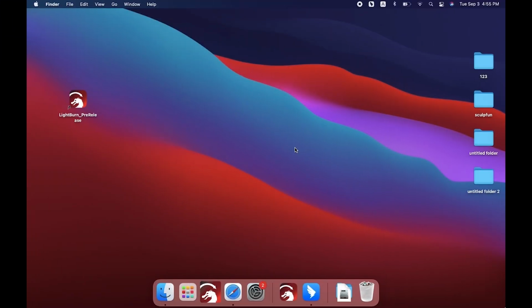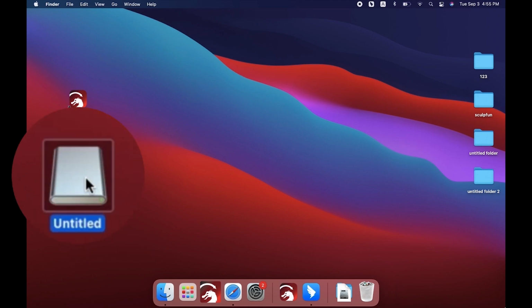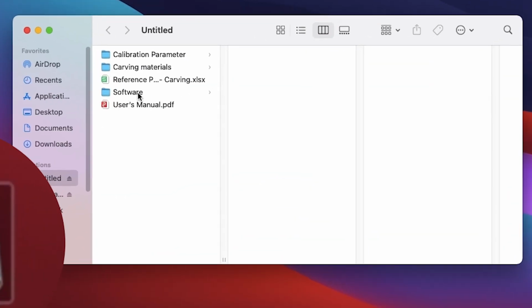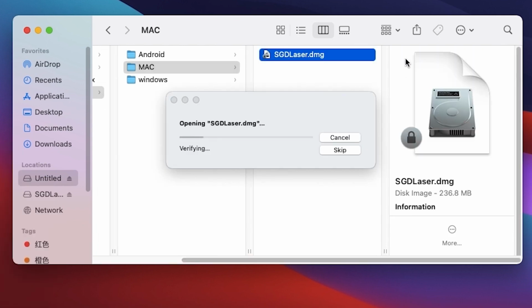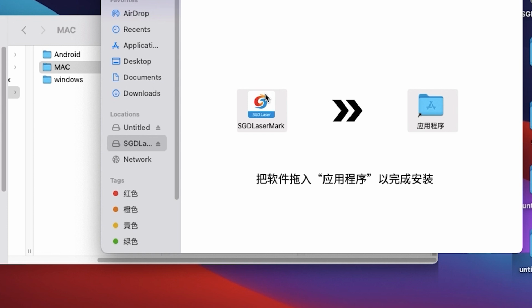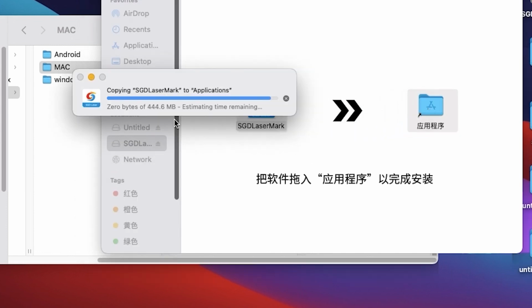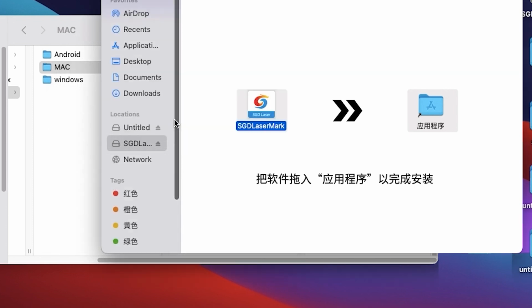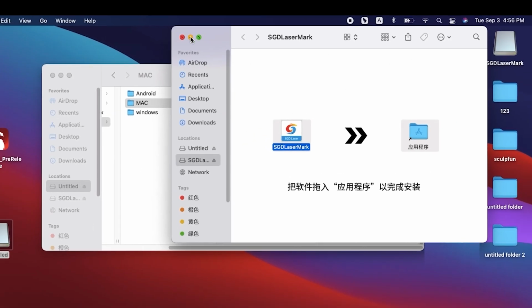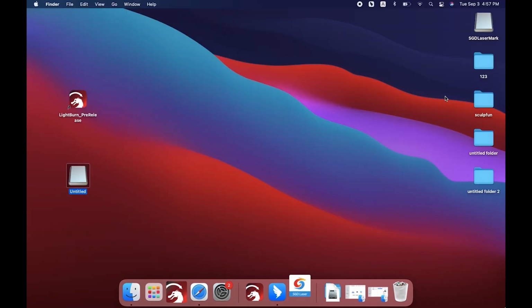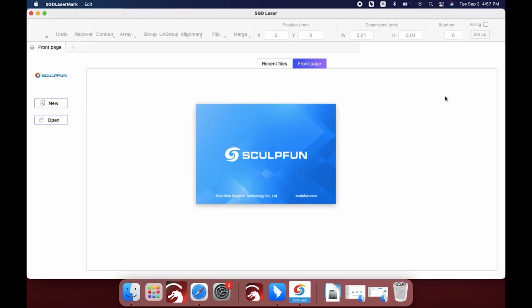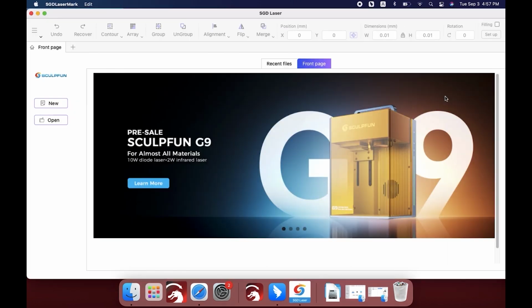Then we will demonstrate the installation method of Mac system. Open Untitled. Open Software. Open Mac. Double-click to install SGD. Drag the SGD into the application. The installation is finished. The Mac version does not require a separate driver installation. You can find the SGD software in the Launchpad. These are the installation procedures for SGD on Mac systems.